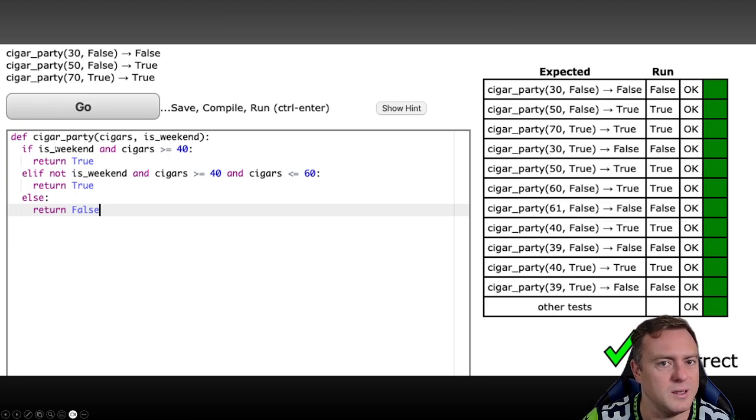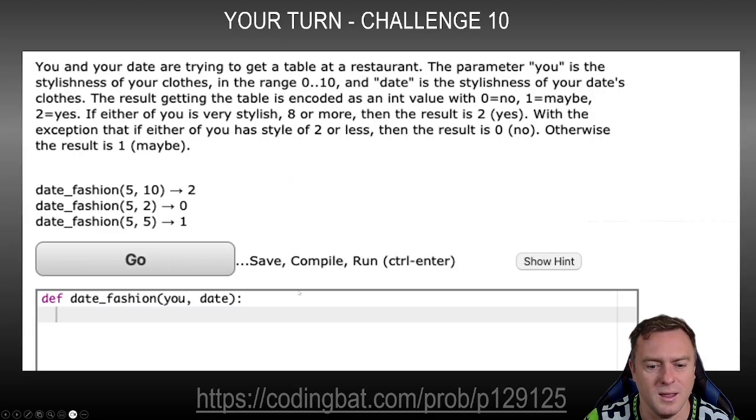So this is what it did. Check to see if it's the weekend and cigars. If it's not the weekend, return true, else return false at the end. Let's go through this one here.